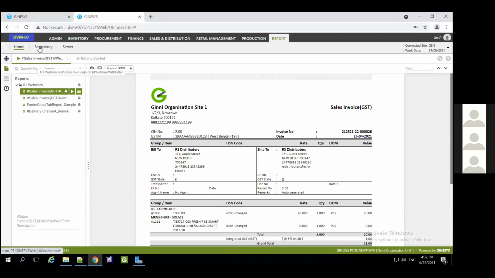Now the problem here is this user is able to see this particular repository and server as well. So he or she might be able to go and change those particular settings.